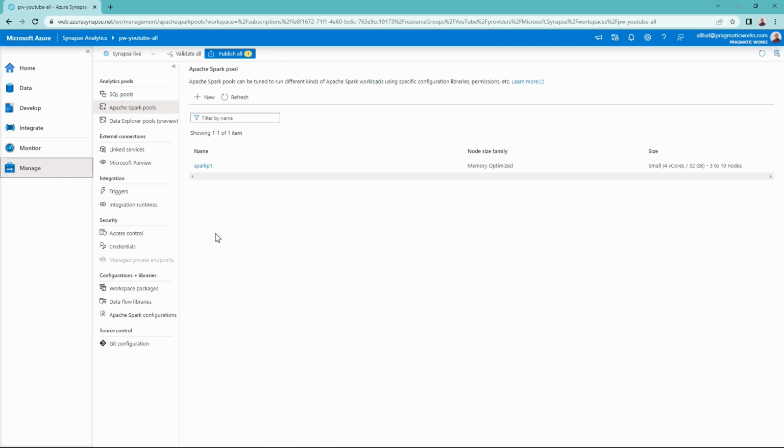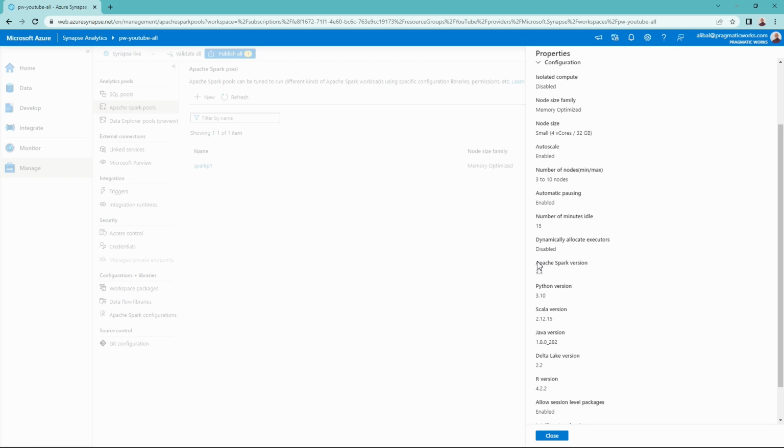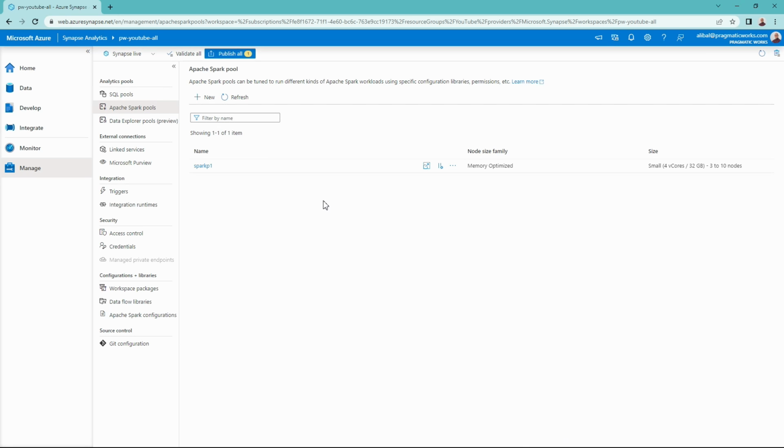If I go over to my Manage Hub inside of my Synapse Analytics workspace, you can see that I have an Apache Spark pool that is up and running. I can click on it and I can see the configuration of it, just so you have a frame of reference for what I'm working with. I'm working with Apache Spark version 3.3, which allows access to Delta Lake version 2.2. So I have the most up-to-date version at today's time of what is available inside of Synapse Analytics for working with Apache Spark and Delta Lake specifically.